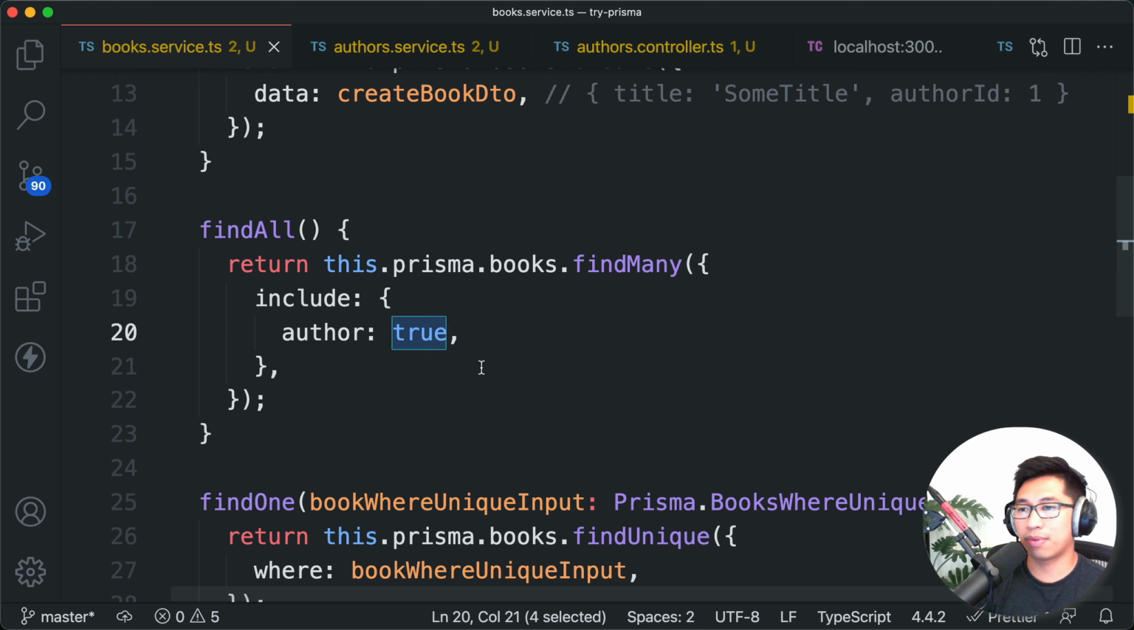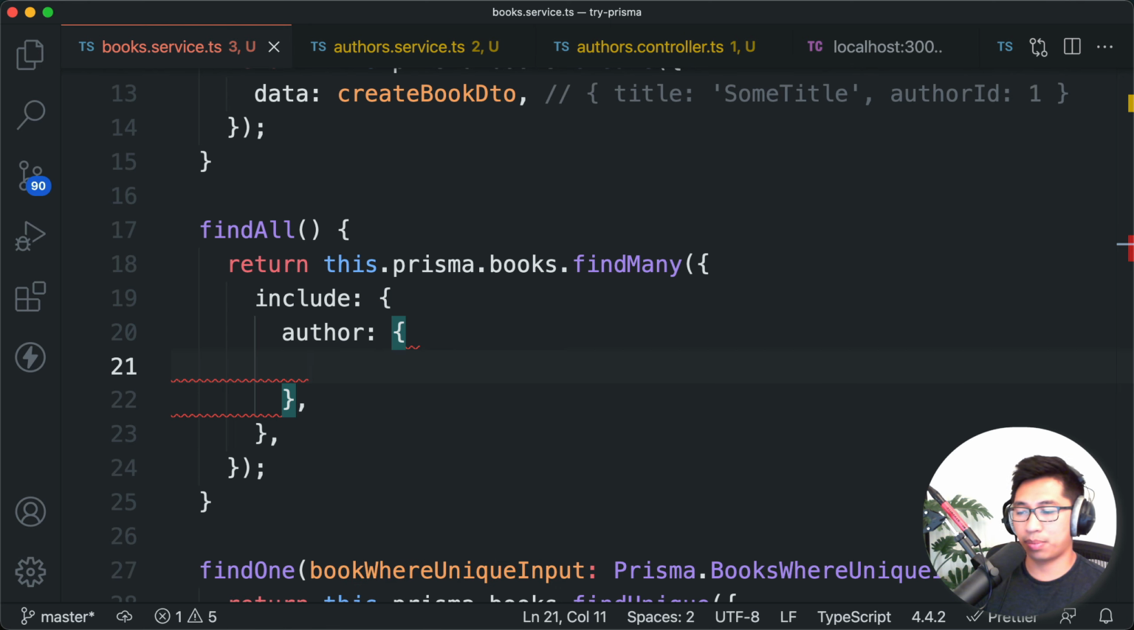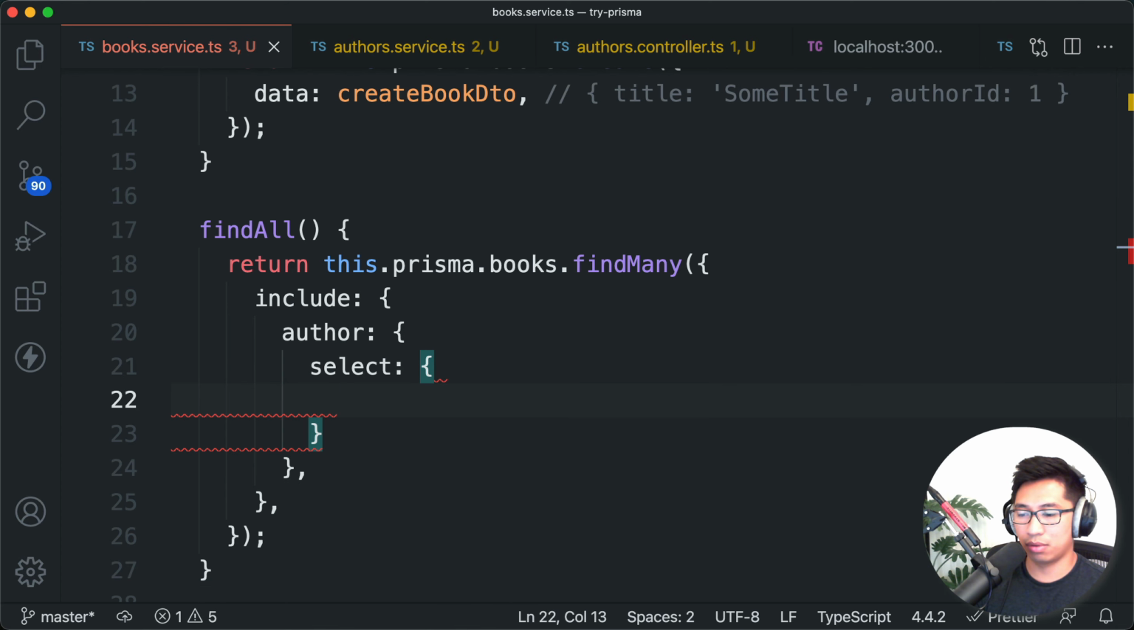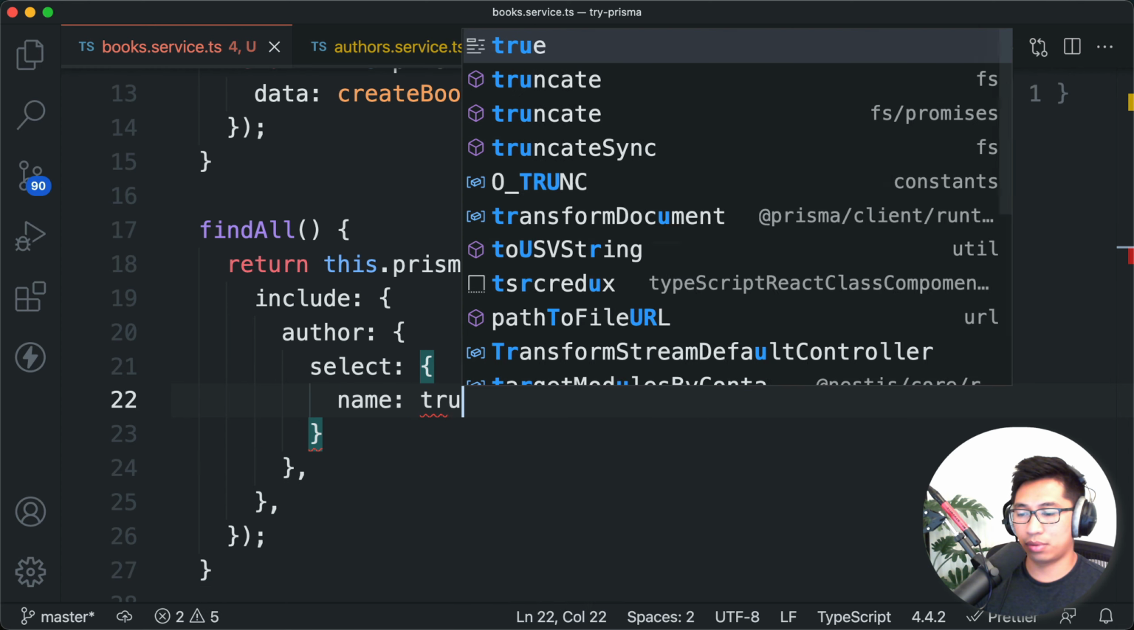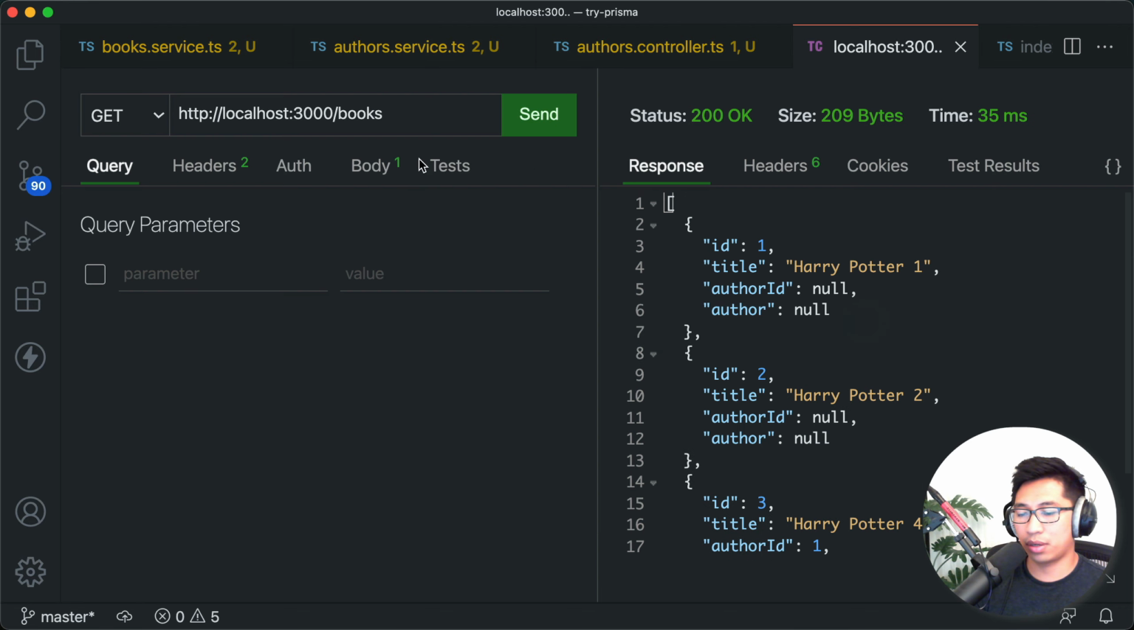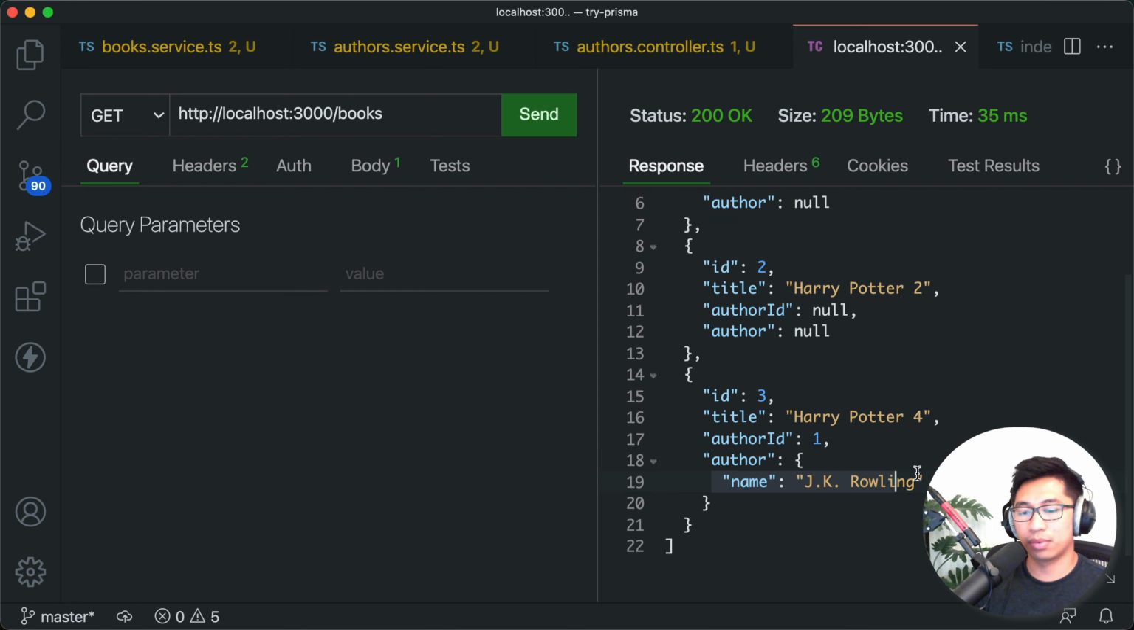If you provide a true value here, according to the documentation, it looks like that just signals that it should include all properties. So, for example, if we just wanted to select the author's name, I think I'm supposed to configure it like this. We do a select object and then we do name: true. And when I hit send here, it looks like there's that limiting.